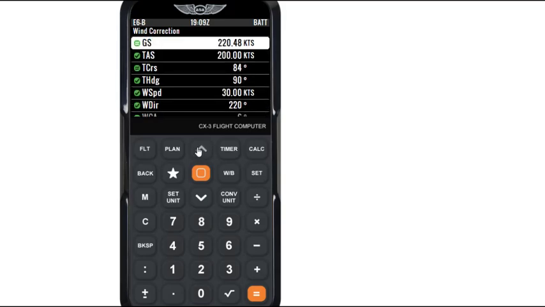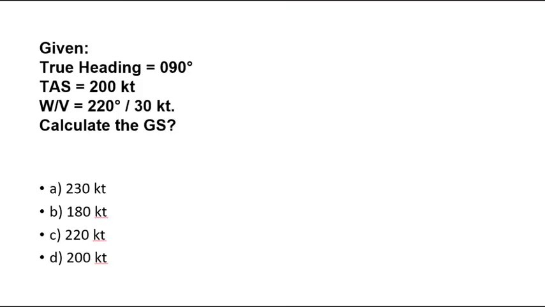And the ground speed that we have obtained is 220.48 knots. And therefore, even as per CX3, our answer is option Charlie.